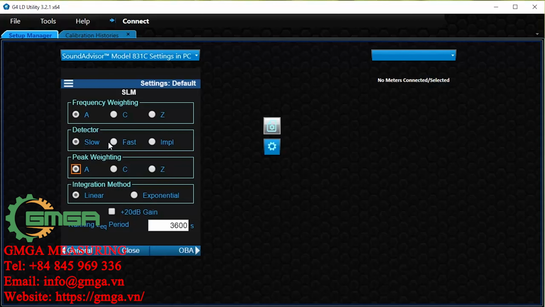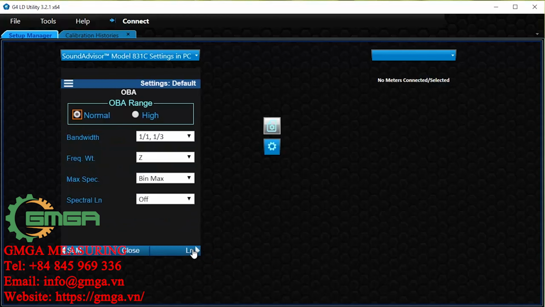Here, I changed my detection rate to fast. This is about 8 times quicker than slow, so the reading on the meter will react faster to changes in the sound pressure level. Next, we'll look at octave bands and record both full and 1/3 octave bands. And also, we want to be looking at A weighting here.